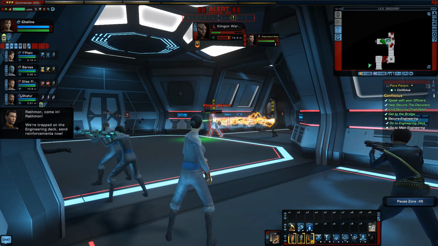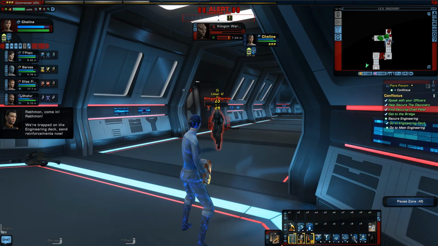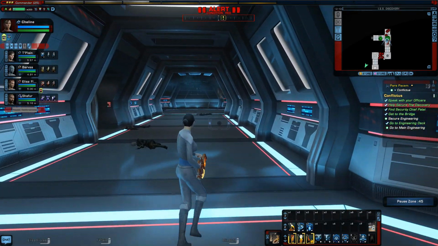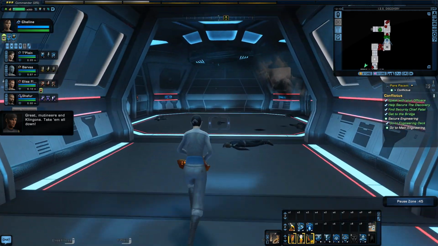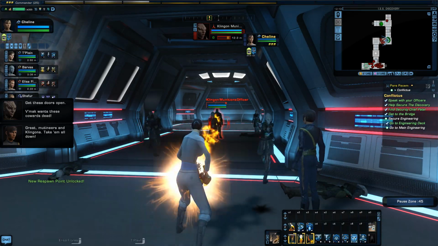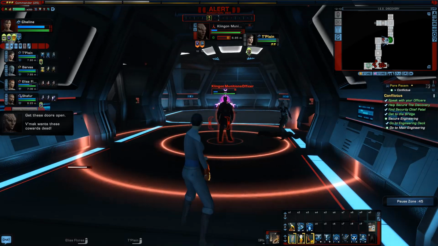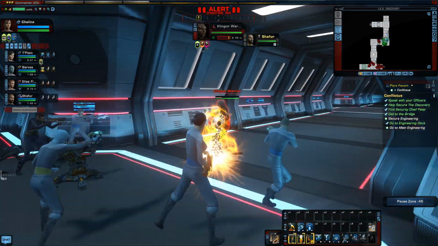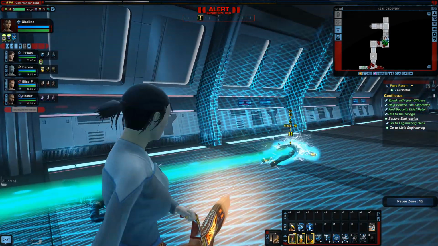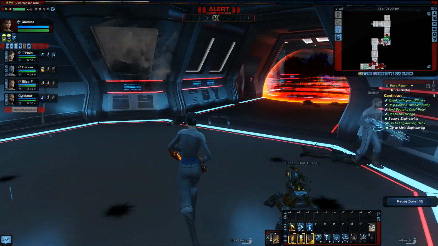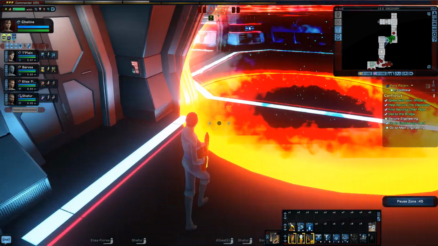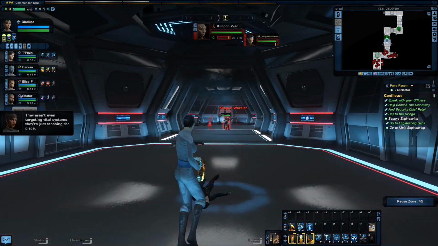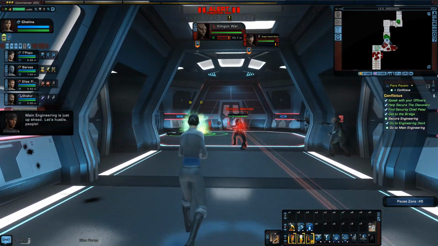Rathman! Come in, Rathman! We're trapped on the engineering deck! Send reinforcements, now! Great. Mutineers and Klingons. Get these doors open! The Mark wants these cowards dead! They aren't even targeting vital systems. They're just trashing the place. Main engineering is just up ahead. Let's hustle, people!